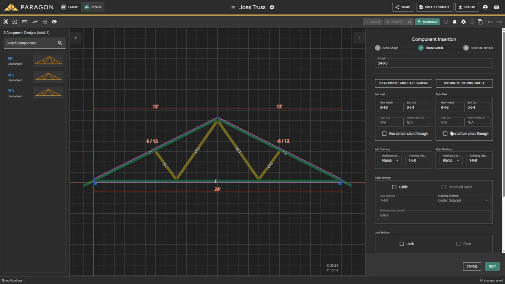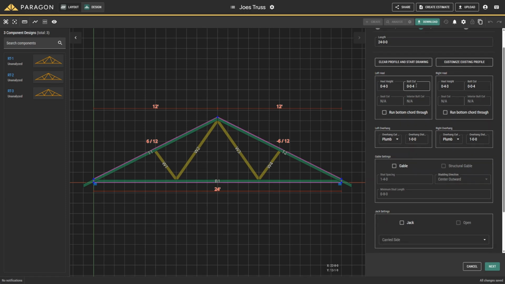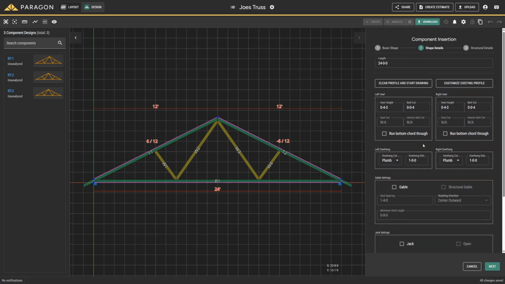The second step is defining the shape details. The Shape Details panel allows you to modify the overall length, the heel settings for both left and right sides, the left and right overhangs, and more to dial in the specifics of your profile. For our example, let's remove the overhangs by setting the left overhang distance to 0 and right overhang distance to 0. Press Enter to accept the values. Great. Click the Next button to move on to Step 3.